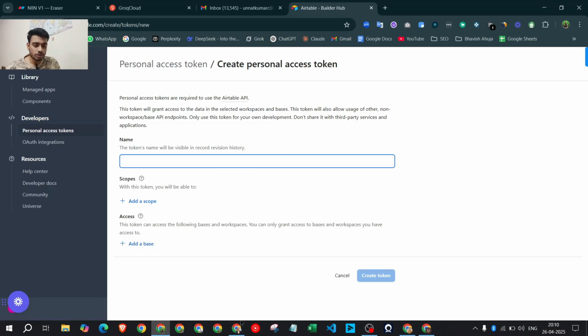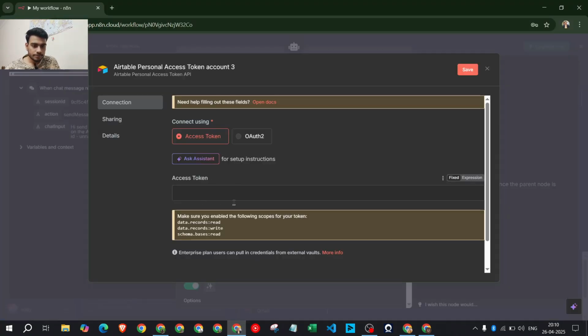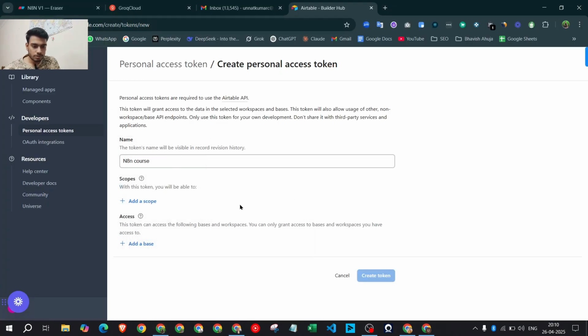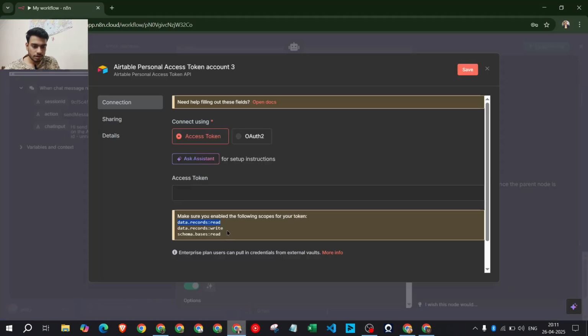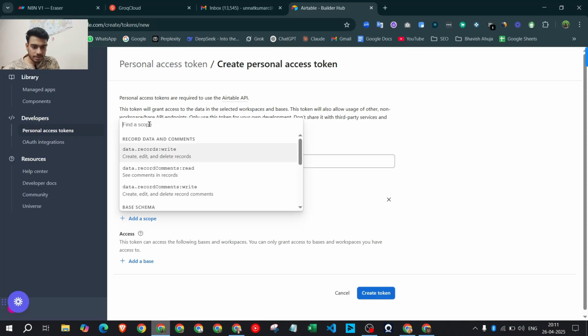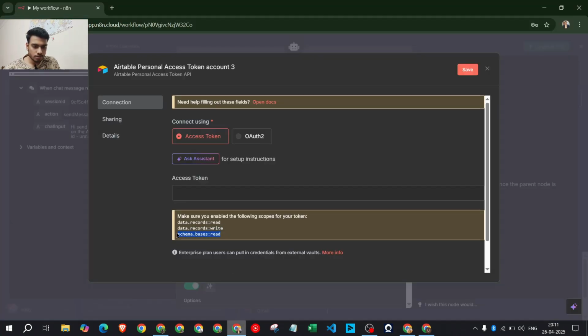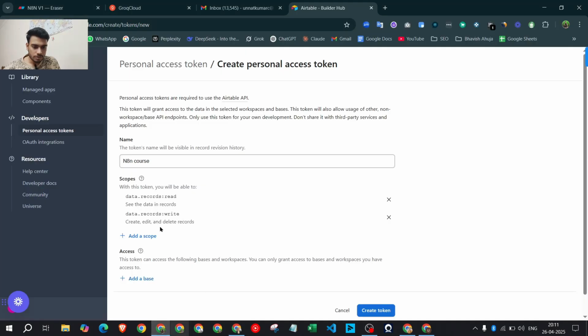So now let me just do it from the start. Just name it N8N course, and now let me add the scope. The scope is this one, data records read. Now just copy and paste it here. Click on it, just copy this, okay, and just add a scope and paste the scope here and hit enter. Again, just do it for all the different scopes.